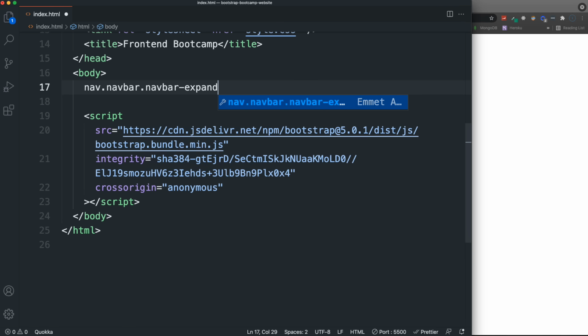navbar-expand. And this is basically so we can make it responsive. We could do any size we want here, small, medium. I'm going to do large. And what that means is when it hits the large breakpoint at a certain screen size, then the navbar will expand to show all the links. Anything under the large is going to be just a hamburger menu.